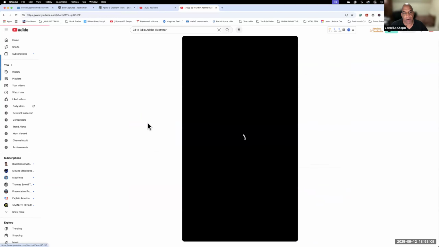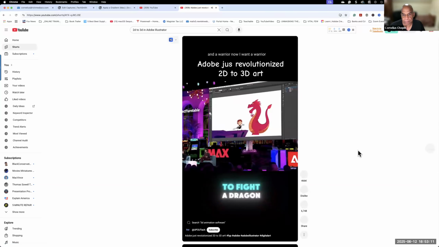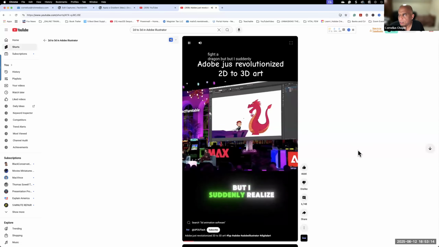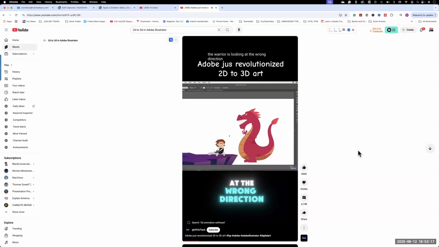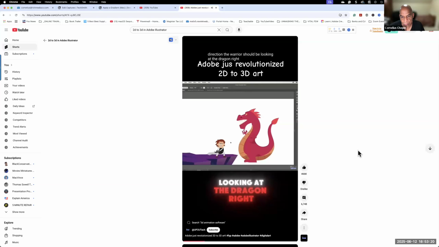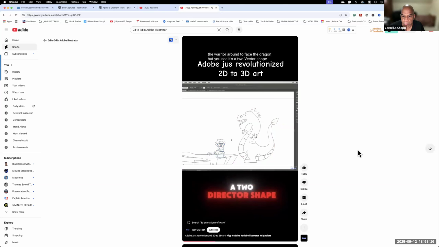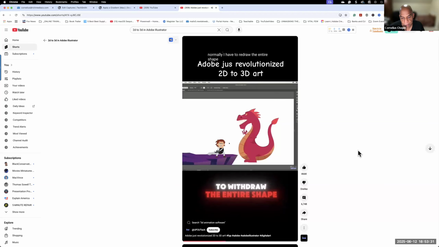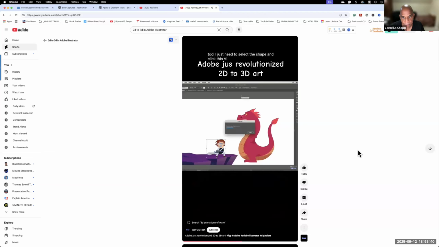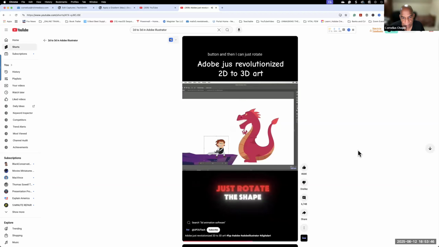Now watch this. You ain't gonna believe this. Now I want a warrior to fight a dragon. But I suddenly realized the warrior is looking in the wrong direction. The warrior should be looking at the dragon, right? So I have to turn the warrior around to face the dragon. But you see, it's a 2D vector shape, and I cannot just turn it around. Now, normally, I have to redraw the entire shape, which is going to take a lot of time. But here, let me show you our new tool. I'll just need to select the shape and click this Generative Views button. And then I can just rotate the shape by simply dragging the slider.